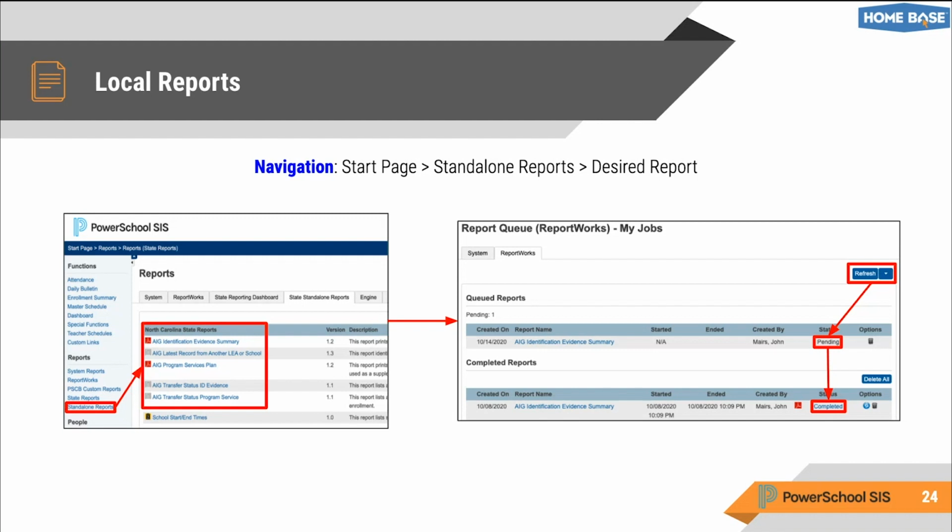Now, when you click one of these report titles, it's going to give you a couple of options and allow you to go ahead and run the report. And when you run that report, it's going to take you over here. The screenshot on the right is the report queue. And so you can see there are two sections to this page. There are queued reports, so reports that are about to be run or that are currently running. And then below that, you'll have your list of completed reports.